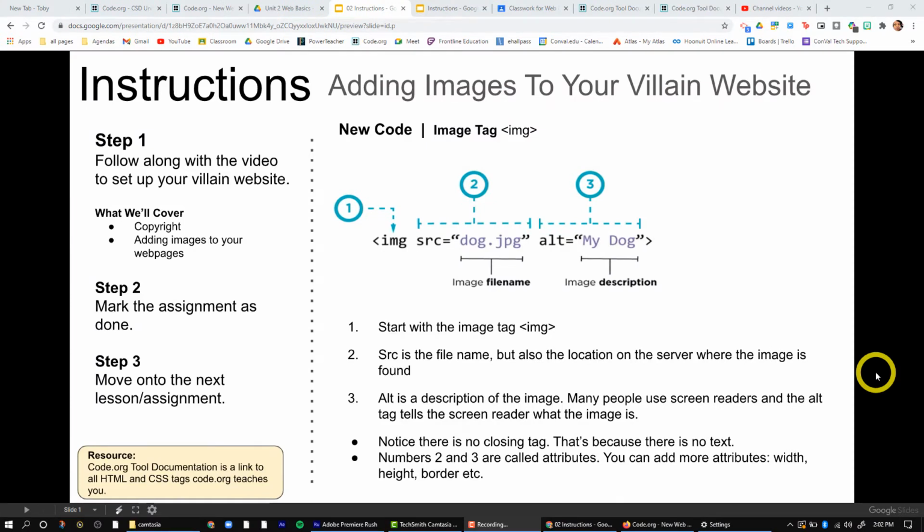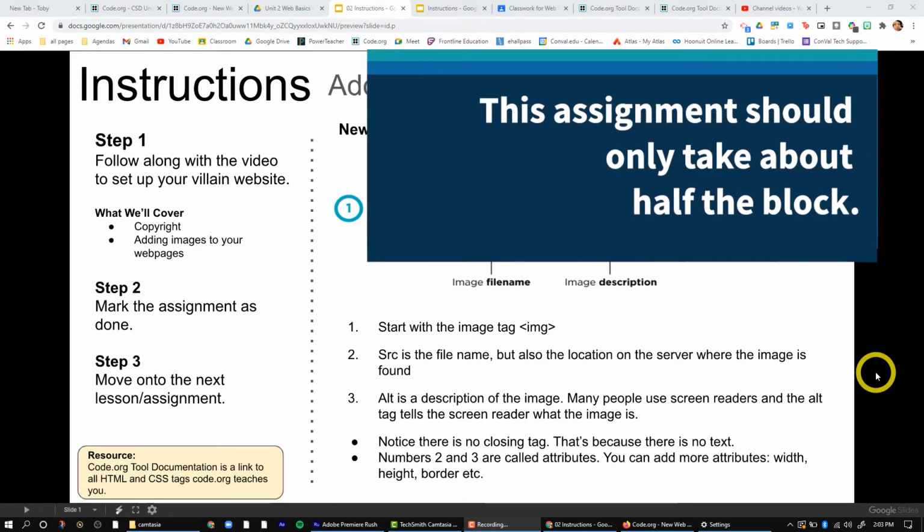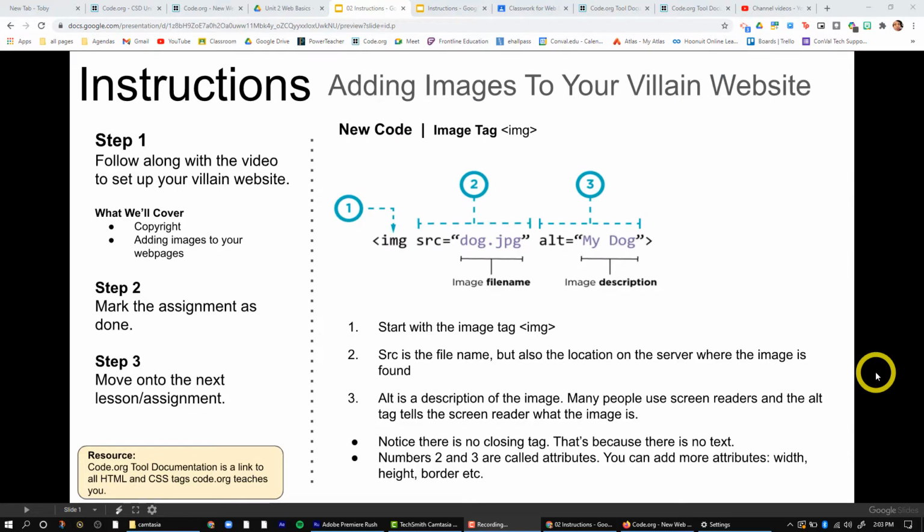And the adding images to your Villain website, we are going to follow along with the video to set up the Villain website. What we'll cover is copyright and adding images to your web pages. When you are done with the assignment, you are going to mark it as done, and then you will move on to the next lesson/assignment.